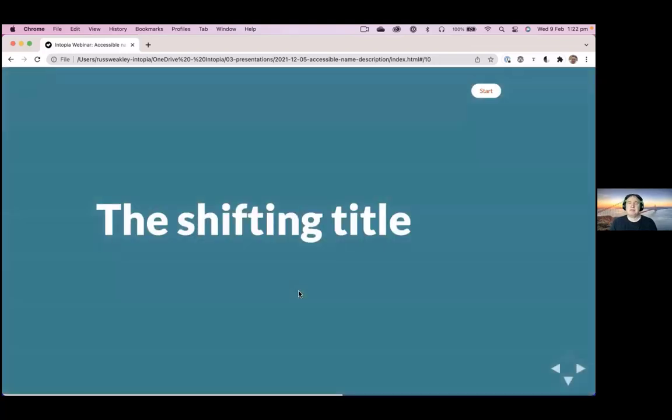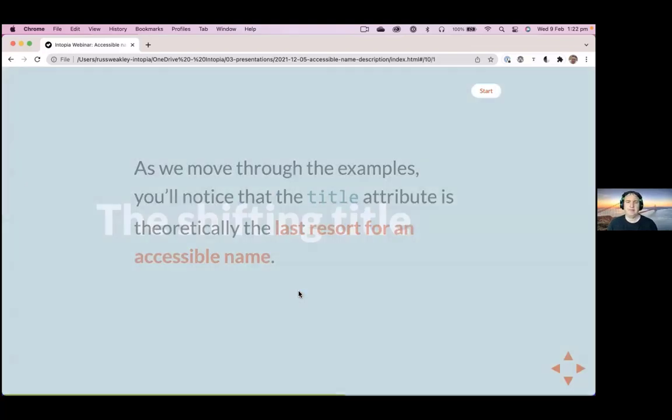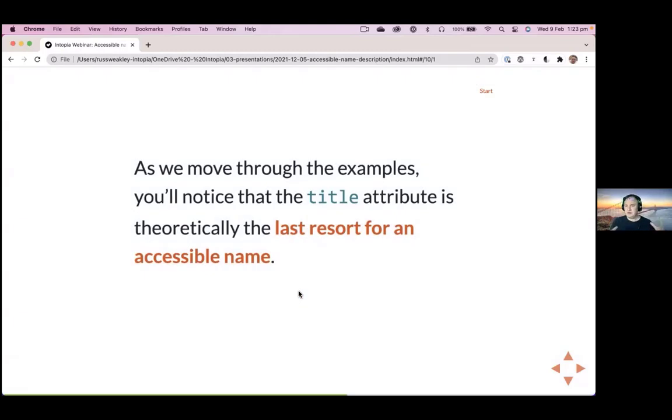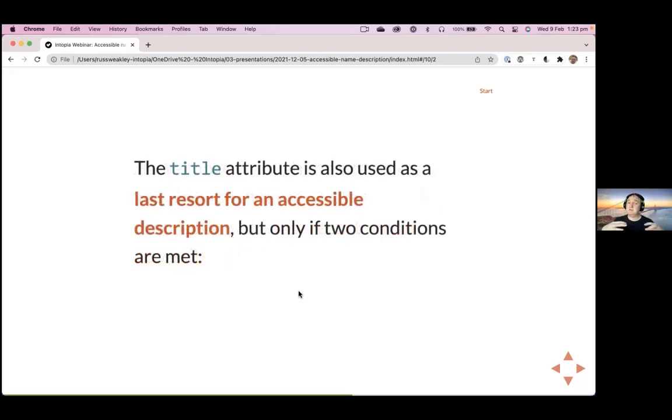So let's talk a bit about this evil title. As we move through these various examples, you're going to see this strange thing occur. The title can be used for both the accessible name and the description, and it actually slides around depending on what's going on. So fundamentally, it's used as the last resort for the accessible name. So we've got aria-labelledby, aria-label, the contents of the button, and then title. So it's the last in that list. But it's also the last resort for the description. So we've got aria-describedby and title.